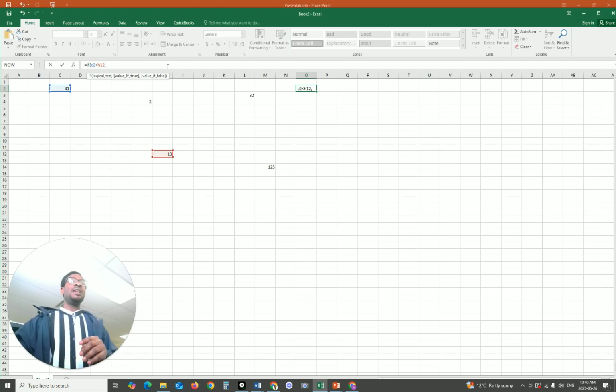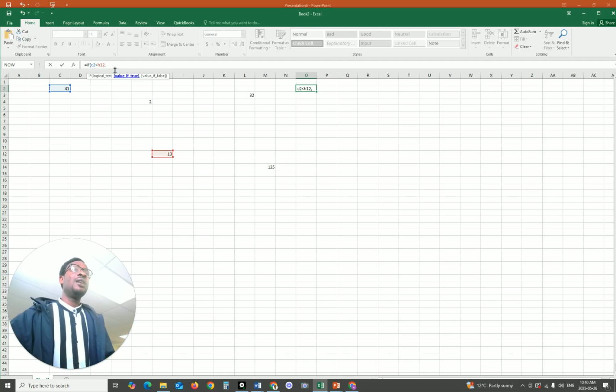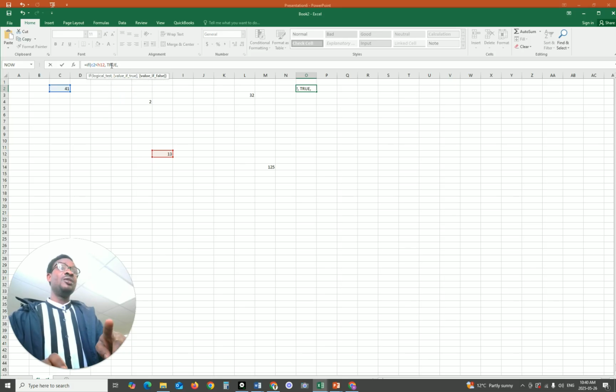Now, your less than is the arrow pointing to the left, like it's going backwards. Your greater than is the arrow going to the right, like increasing, going forward. That's how to remember it. So C2 is less than H12. Return true if it is true, then return false if it is false.